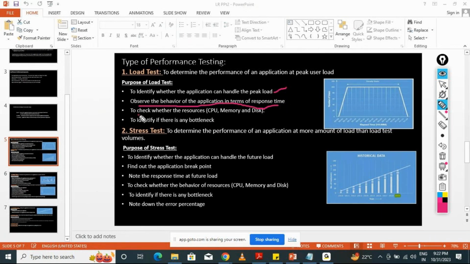Okay, and what is the CPU and memory utilization when the number of users are doing activity here, right? How are the memory and CPU utilization? How much is consumed during the load test? That thing we have to identify, and we have to find out if there are any bottlenecks. Any bottlenecks, we have to find.